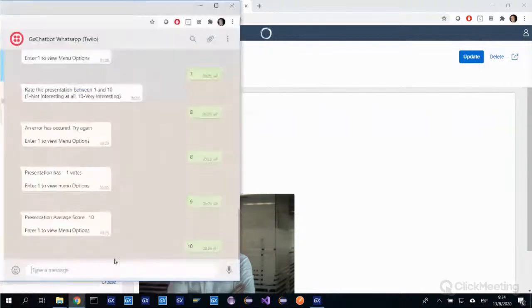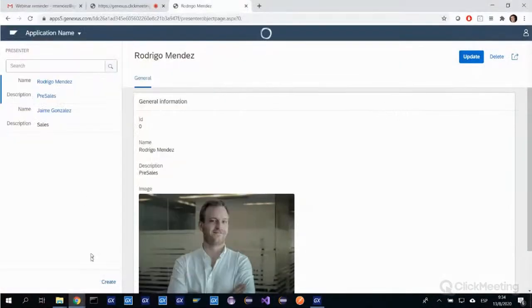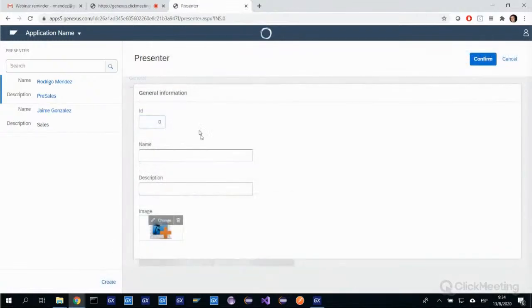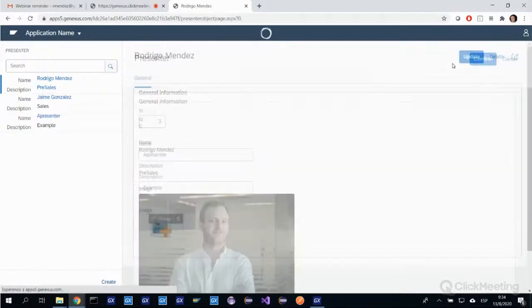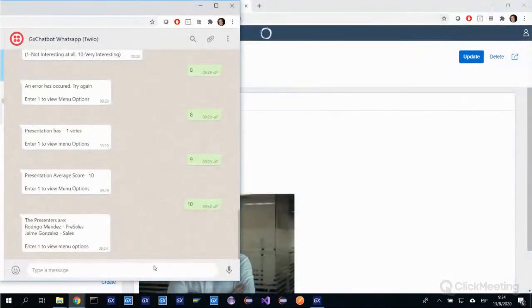We can also see it from WhatsApp. And if I were to create a new object here, if I were to update the amount of presenters, I will also get the update automatically when making the query from the chatbot.